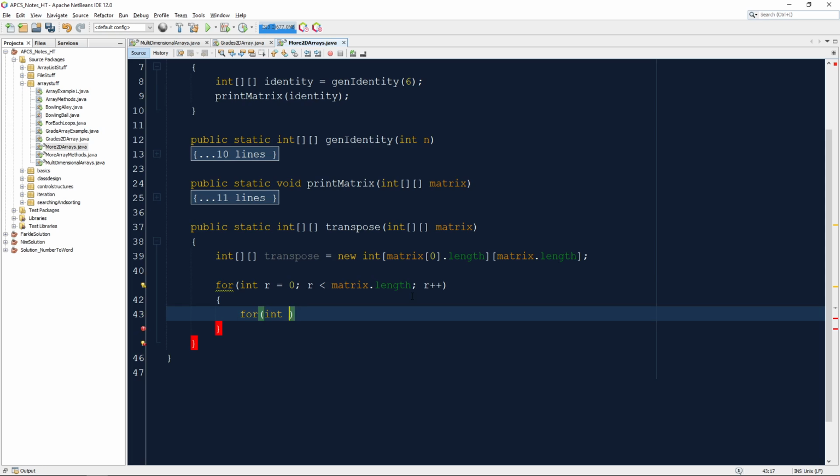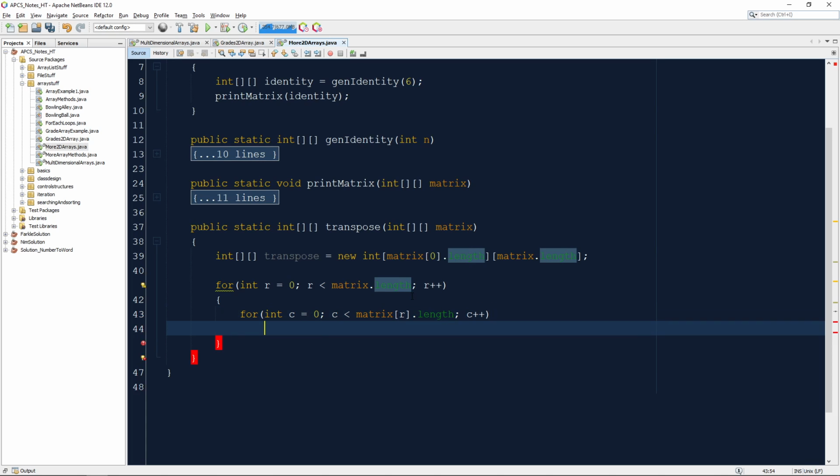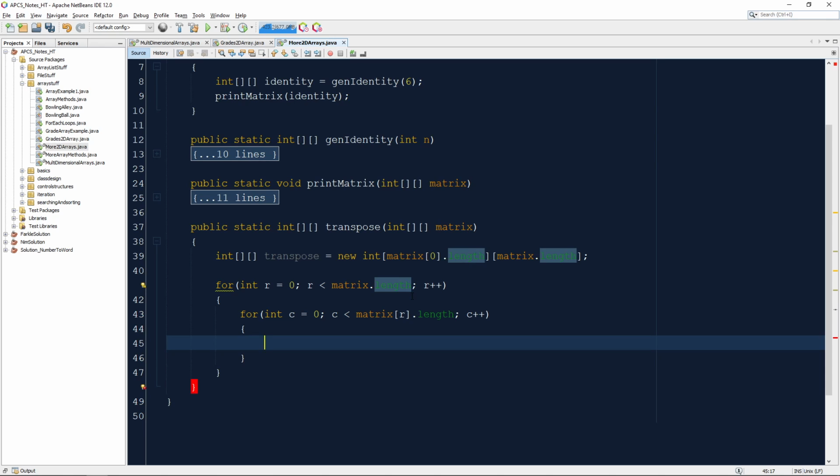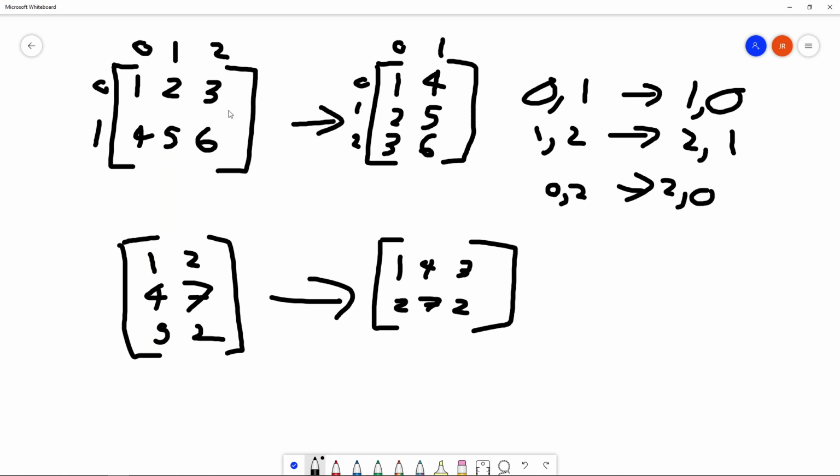And now let's go through every column. Remember, we're saying go to the rth row and get its length. That's how many columns there are. And then we go up by 1 every time. And again, what we just said was, according to this example, if we're in row R, it becomes column R, right? So row 0 becomes column 0. If we're in column C, that becomes row C, right?